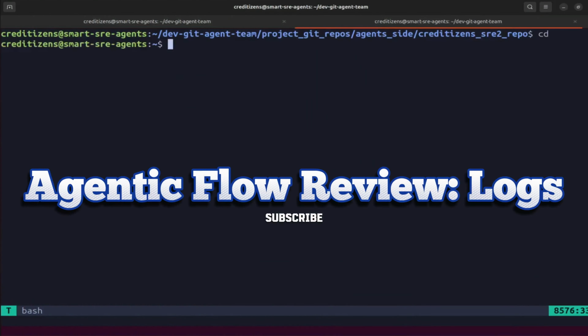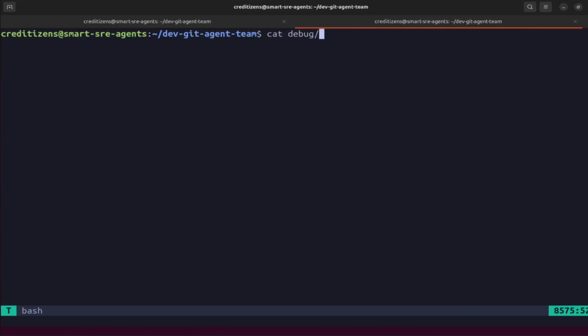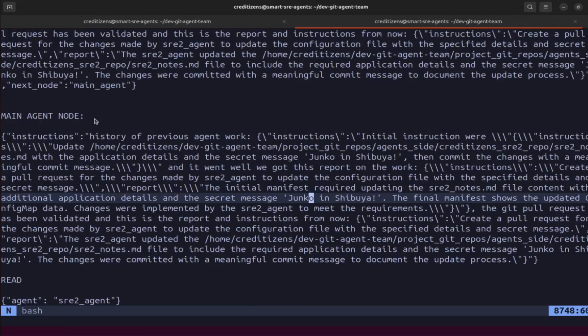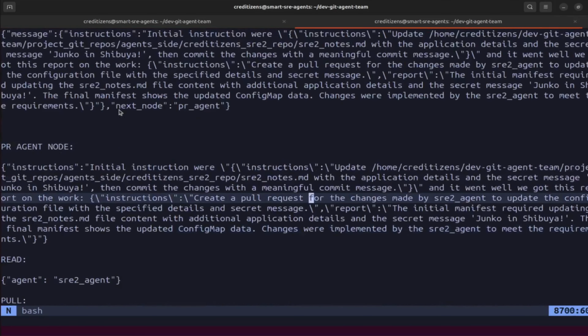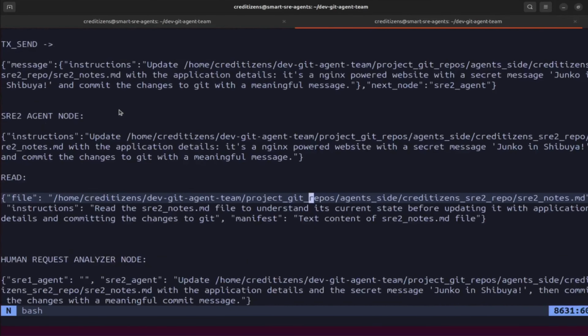Now the agentic flow review. Let's just check the logs. Got the Qwen model running fine. We're just going to see what the steps are. My advice is for you to put some logging into your application, otherwise you won't understand what's going on. You see how quick it goes when it runs. If you want something more organized, you can organize it by yourself.